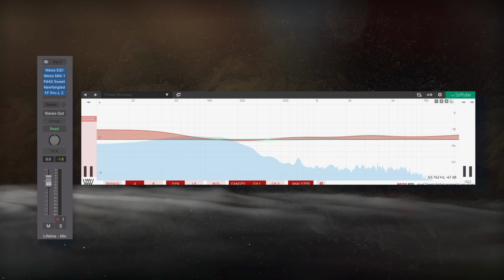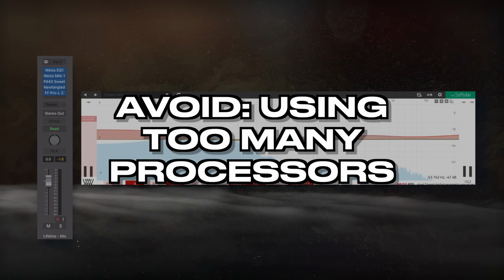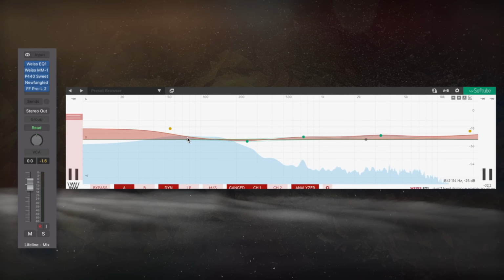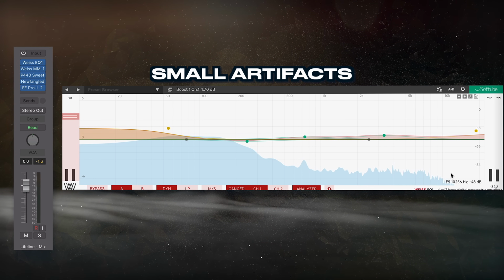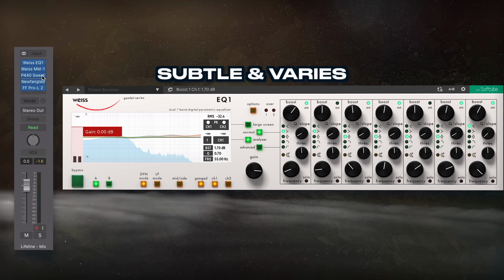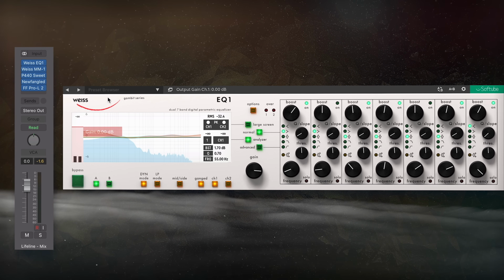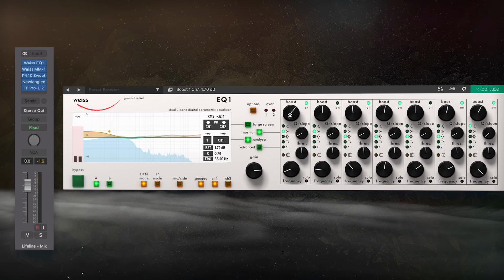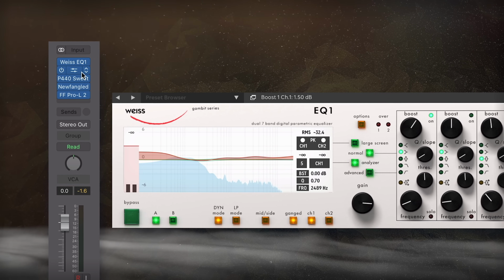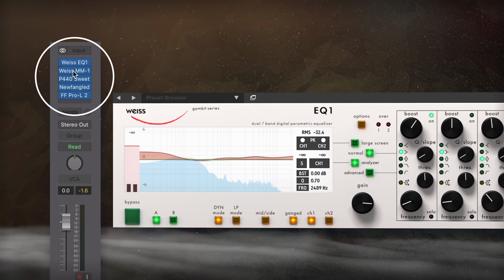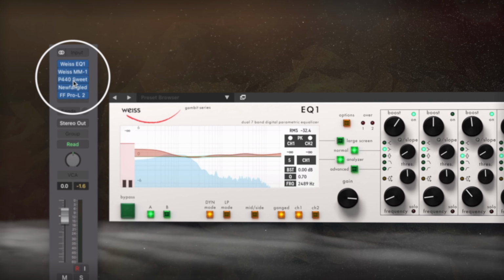Now this brings me to the next point, which is you'll want to avoid using too many processors. In addition to latency, plugins can add small artifacts to the signal. Again, this effect is subtle and will vary from plugin to plugin, since some are designed better than others, but the more that you add, the more likely you are to encounter unwanted artifacts. If you need to use a lot of plugins in your chain, listen carefully to ensure that they don't negatively impact the quality of the signal.